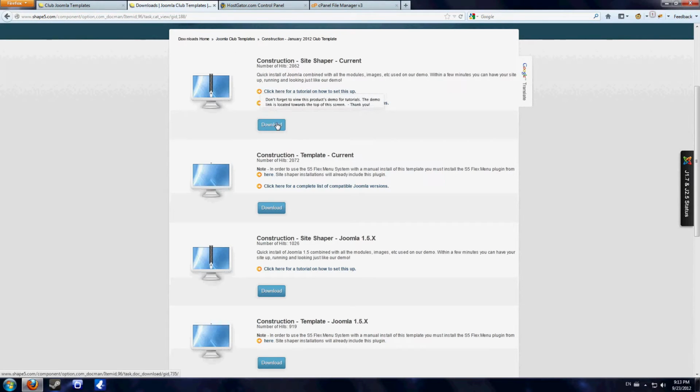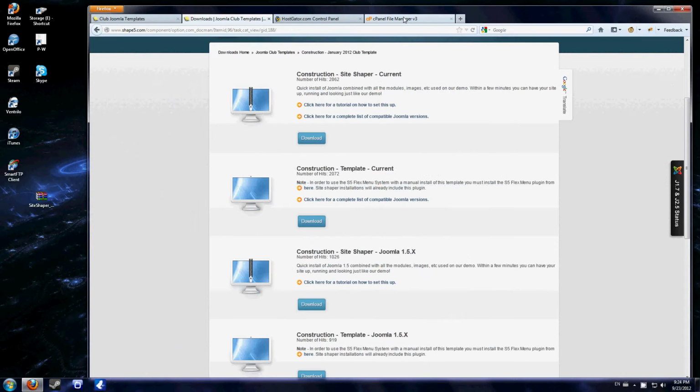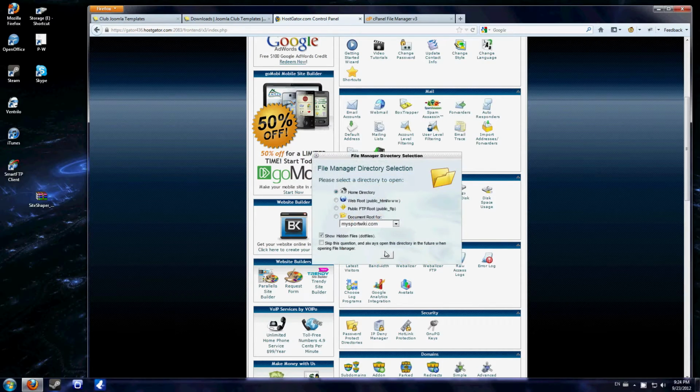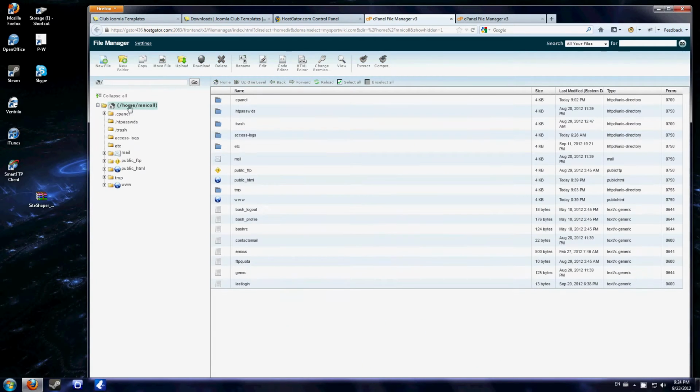Once your Site Shaper has finished downloading, navigate back to your hosting control panel. Now we're going to want to visit the File Manager, where you can use an FTP. In here, you'll want to navigate to your root folder or your public HTML, and you'll see a bunch of folders I've already added here.